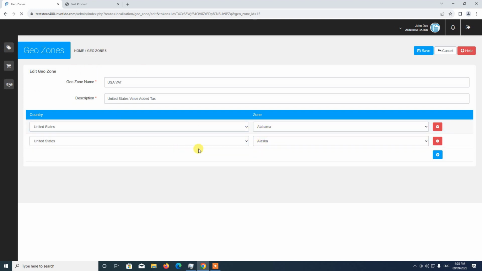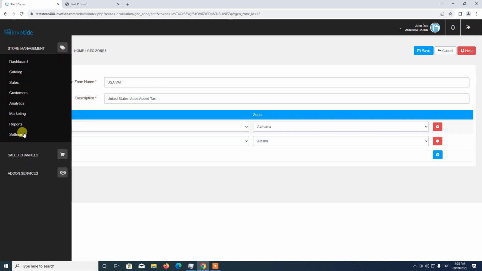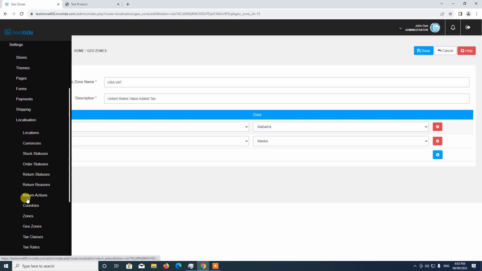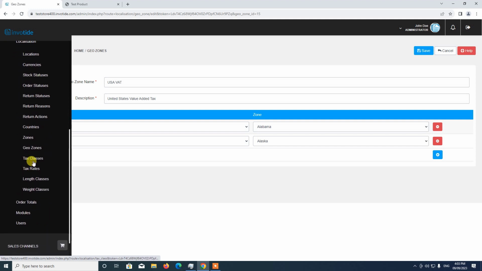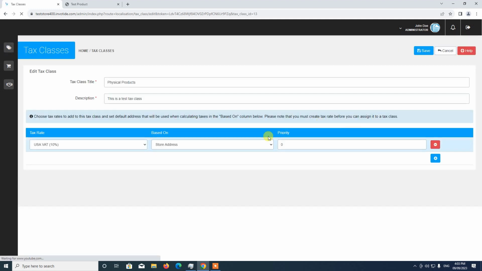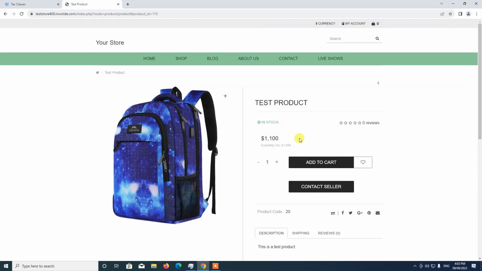And then if we navigate to the tax class, we select settings and then select tax classes. So if we open the edit page for this, you can see that we had set the tax to be based on the store address. So this is why we are able to see that the tax was included with the product price.